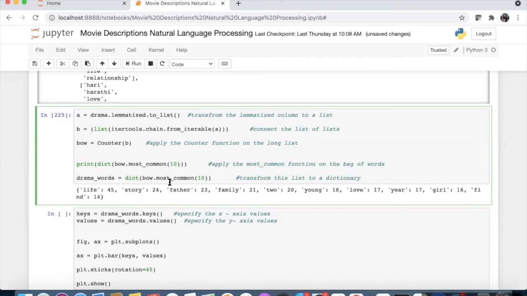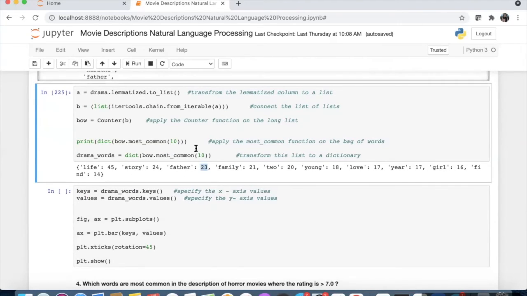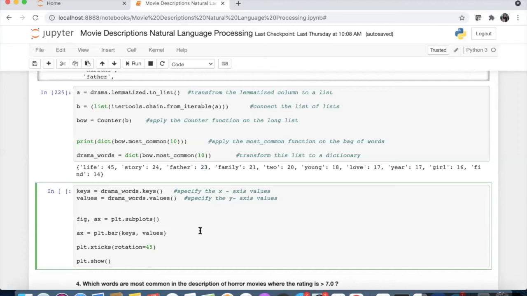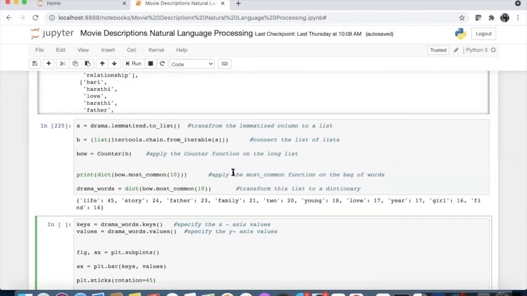Here you can see that life appears 45 times within this document. Story appears 24 times. Father appears 23 times, and so on. This gives us some great insights into what words are most commonly used in dramas where the rating is greater than 7.0.